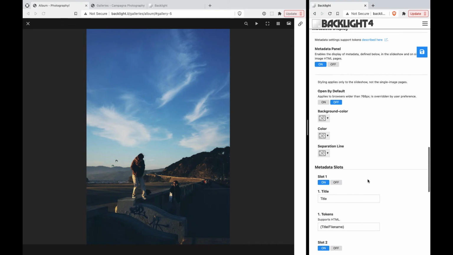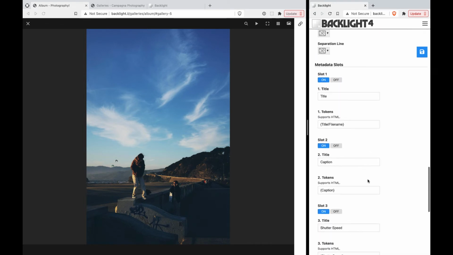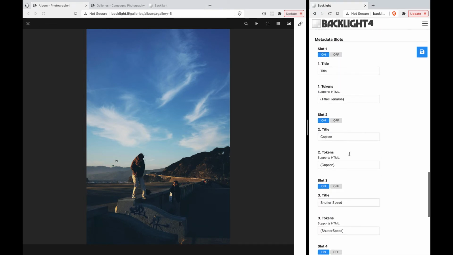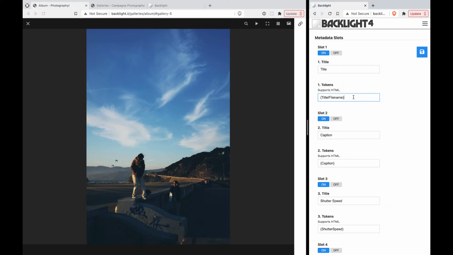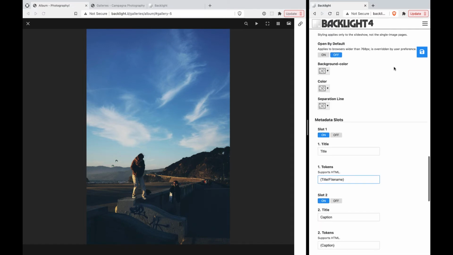And then we have a bunch of options, and we can configure metadata tokens. There's also in Backlight 4 a lot of new metadata tokens that have been added and are now newly supported. That will be in our documentation. I'm not going to dive into those in this video, but they exist. So now that I have this turned on, I am going to save this.